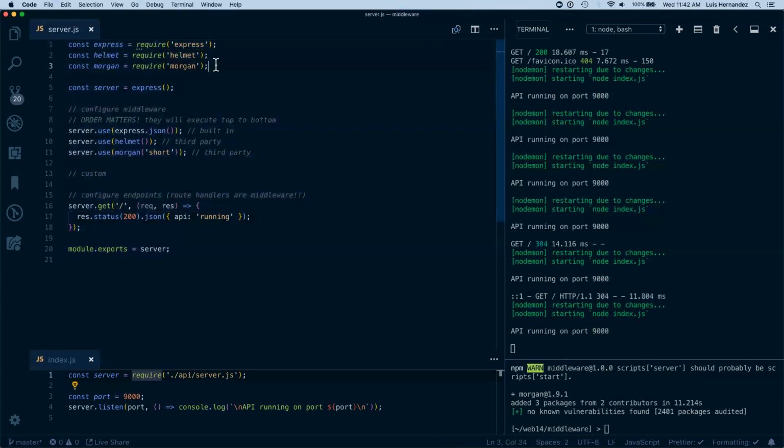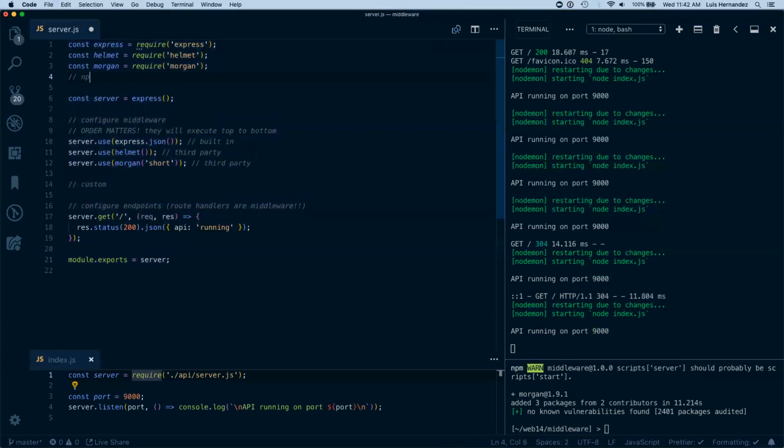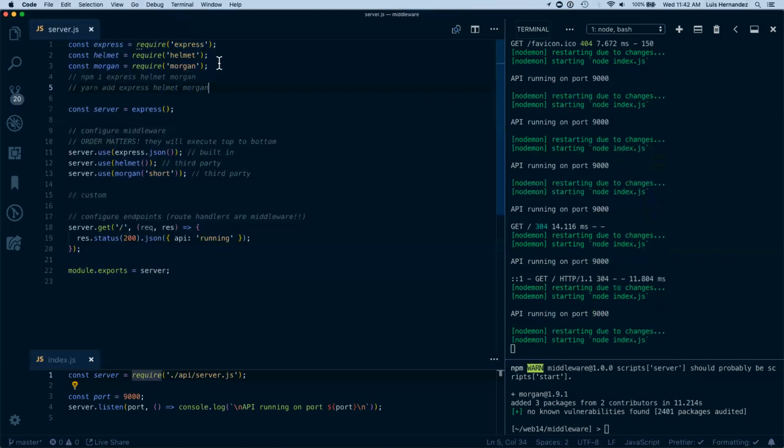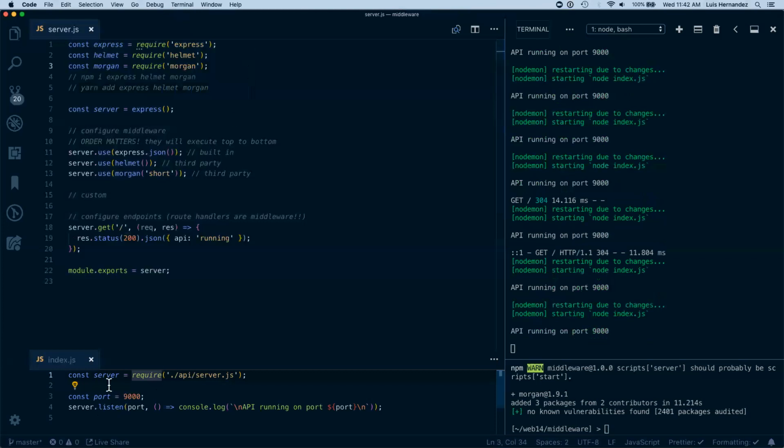By the way, did you know that you could do this? Like npm i express helmet morgan, or yarn add express helmet morgan, and it will install all packages. Cool. And remember that your index is just requiring that server and just running it on port 9000.